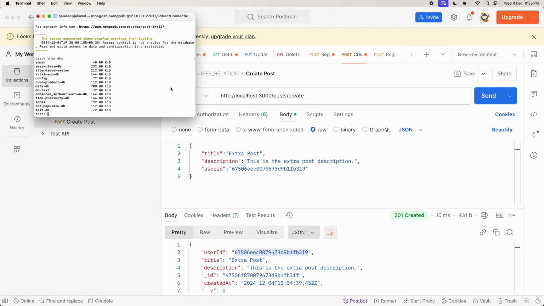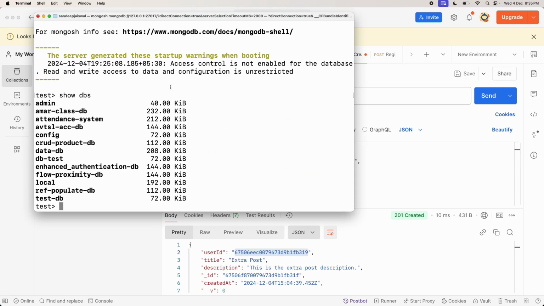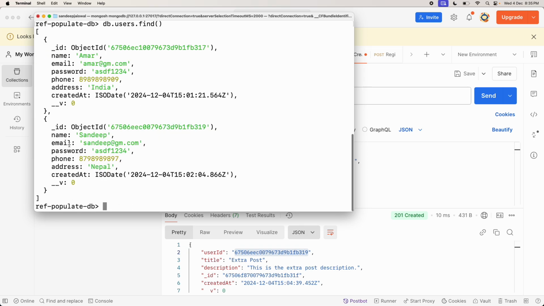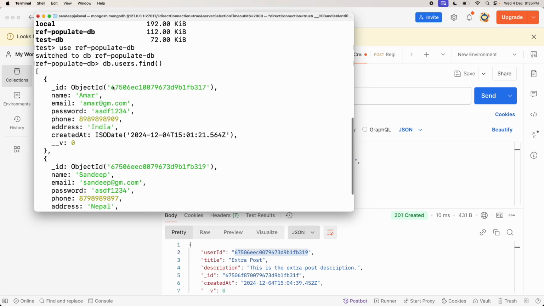I'll zoom in so that you can see. Okay, where is that? Ref populate DB, right? I'll just use ref populate DB. I think that is the only one. Okay, so we have switched. Now I'll write db.users.find. Two users are there, including Amar, so I'll copy the Amar ID. Okay, here I got the Amar ID.